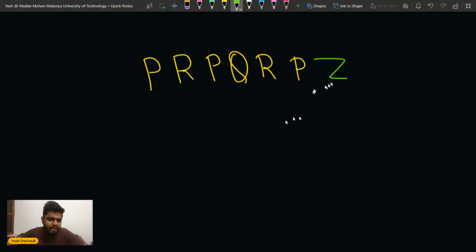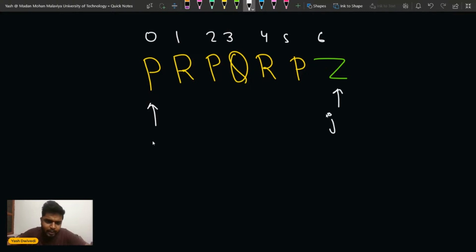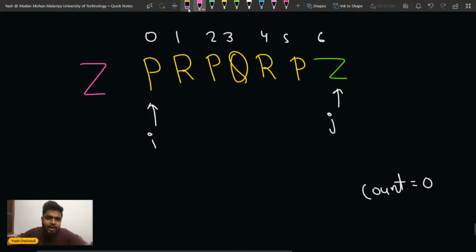Now if we take this example, the indices will be 0, 1, 2, 3, 4, 5, and 6, and this is where my i and j are going to stand initially. Initially, obviously, my counter is going to be 0. Now, are they the same? No. So in that case, I'll add an additional z at the start, so for the encountering, I'll add an additional z.